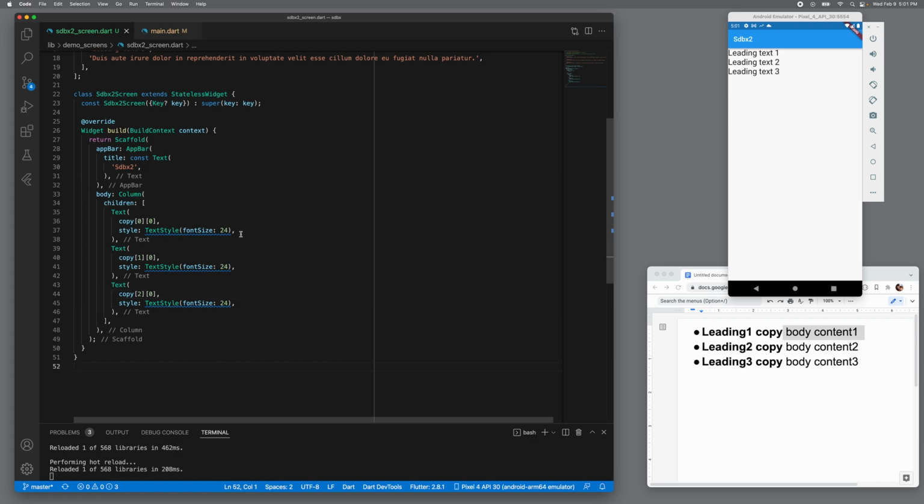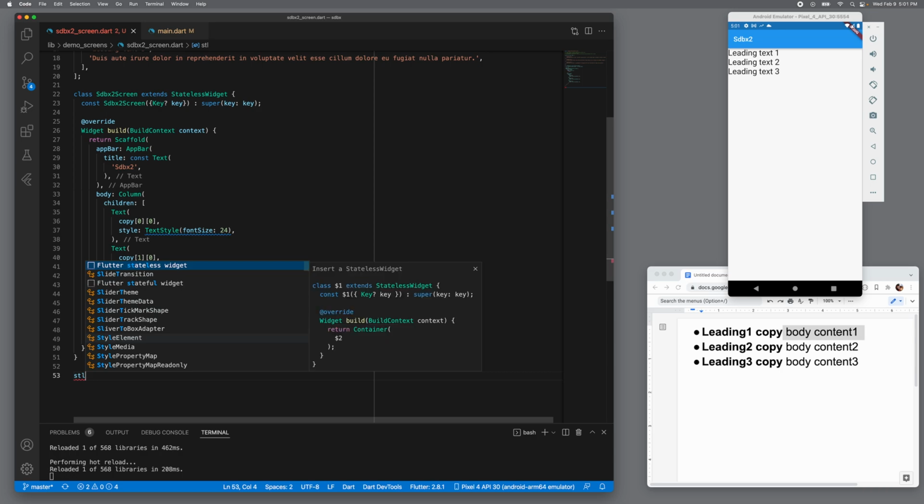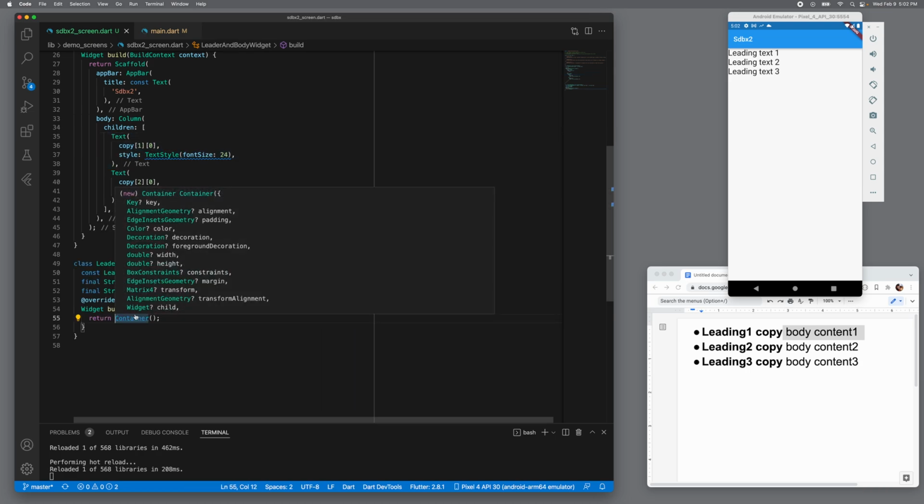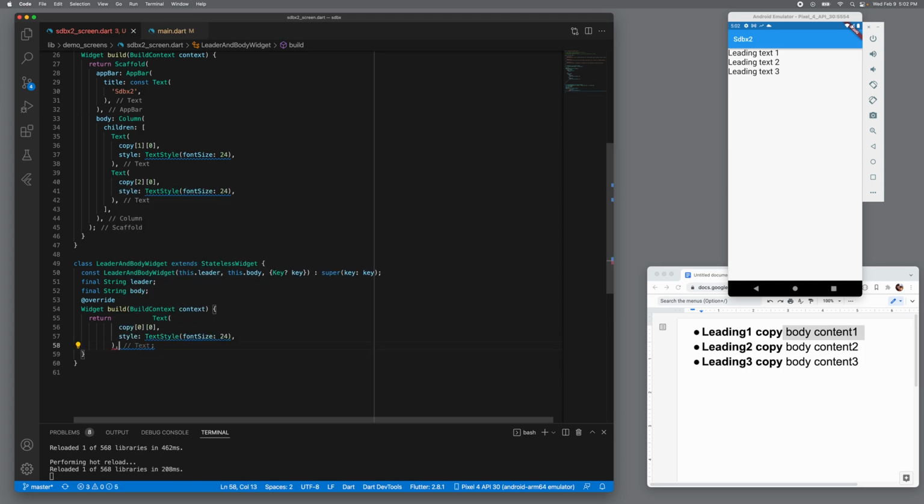But how I chose to do it, and then we could do more here to add in the other text, was a RichText widget in another widget. So I'm going to make a stateless widget, and we'll call it leader and body widget. To get it going, I'm going to add a final string leader, final string body, and I can quickly go this.leader, this.body, and just add this down here, so I get a place to work from.